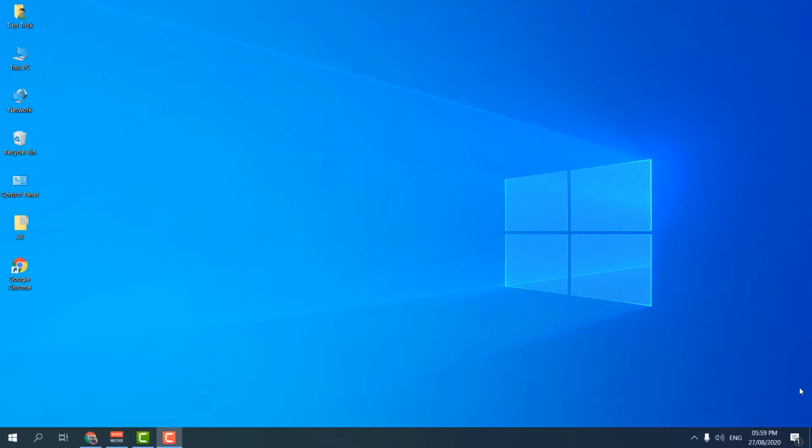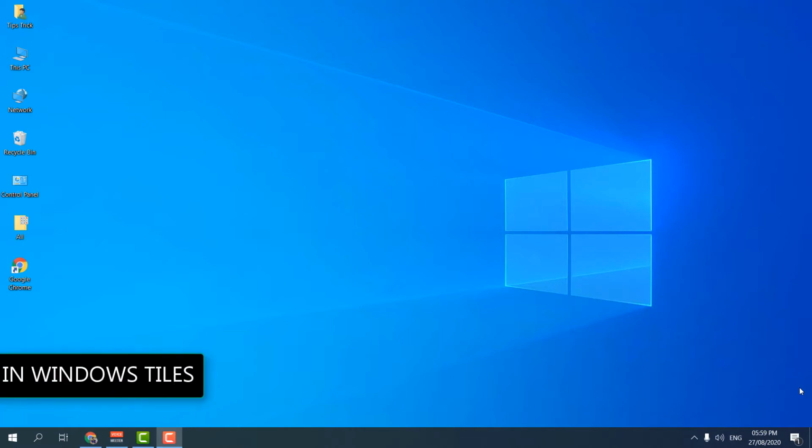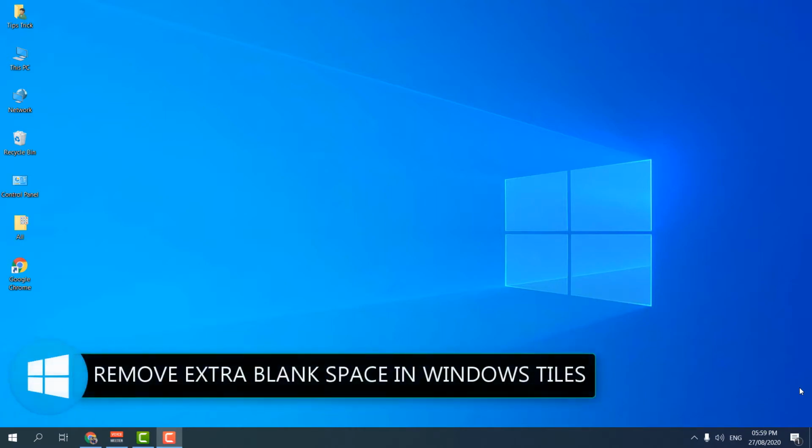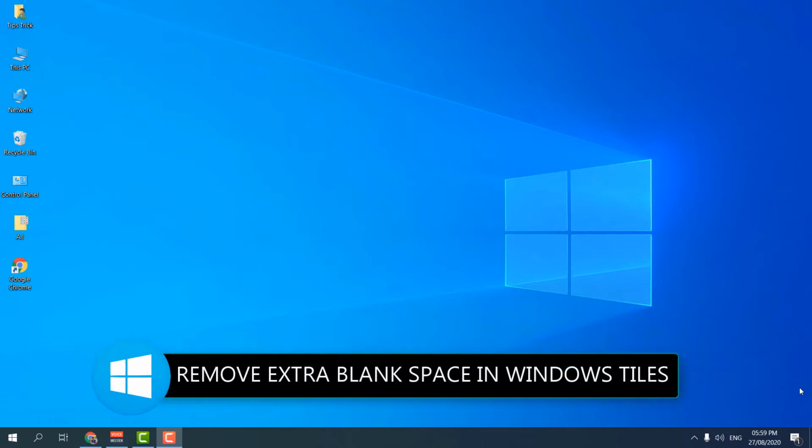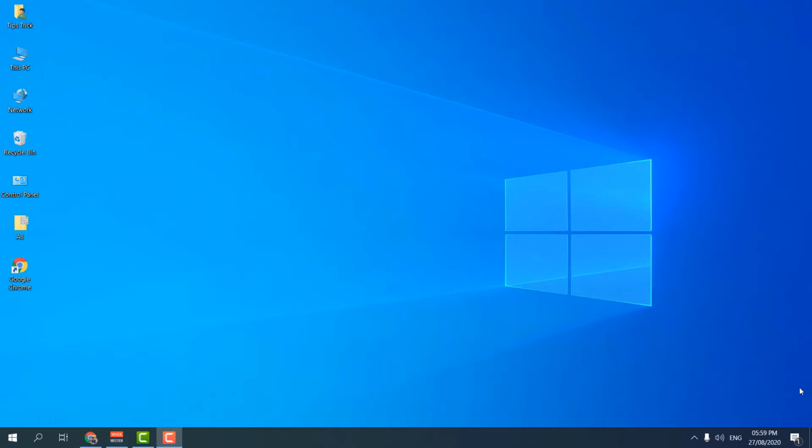In this tutorial I'm going to share with you how to remove extra blank space from Windows 10 start menu tiles. So let's take a look how to do that.